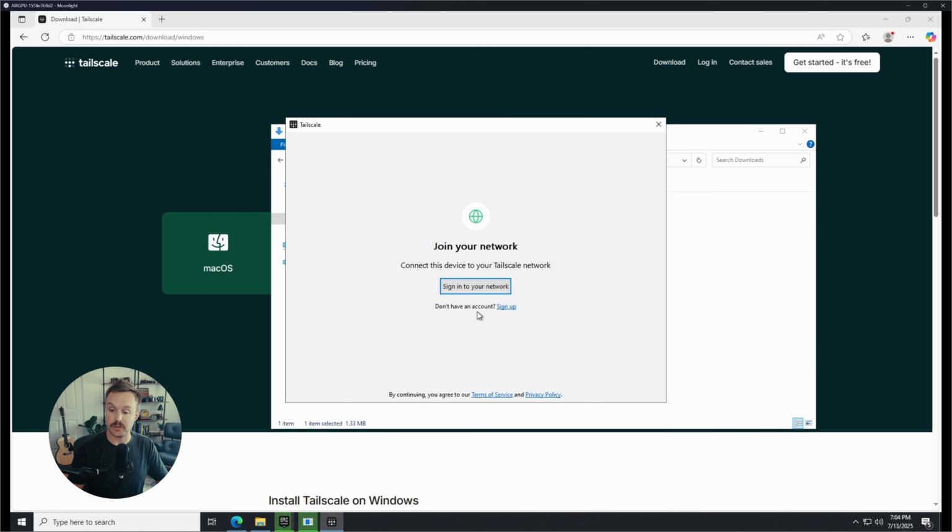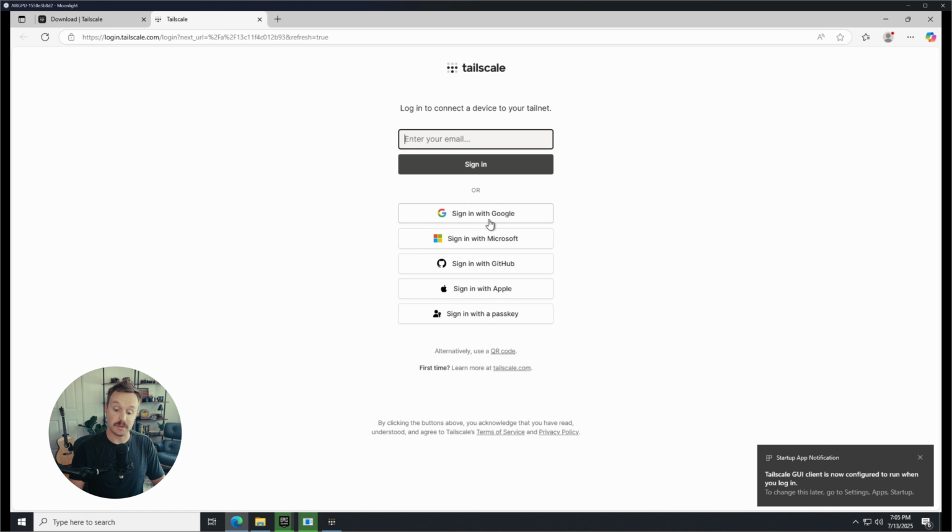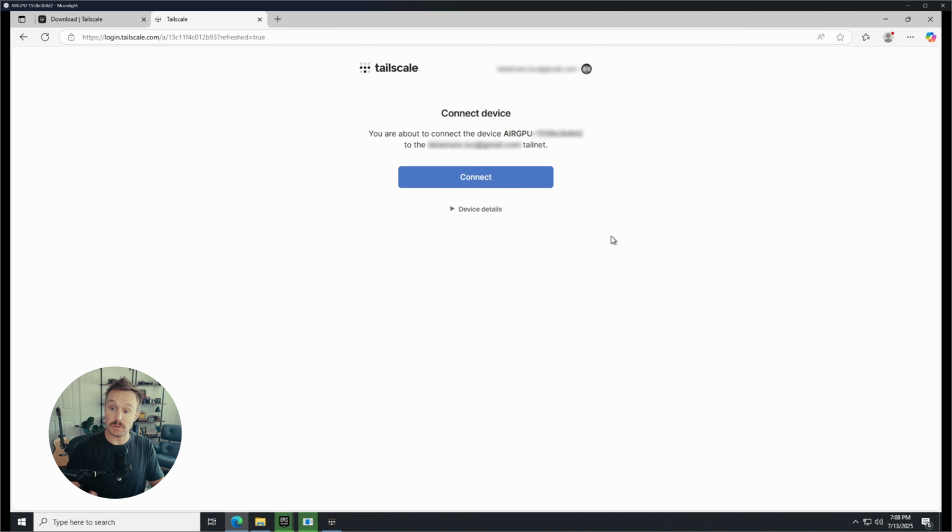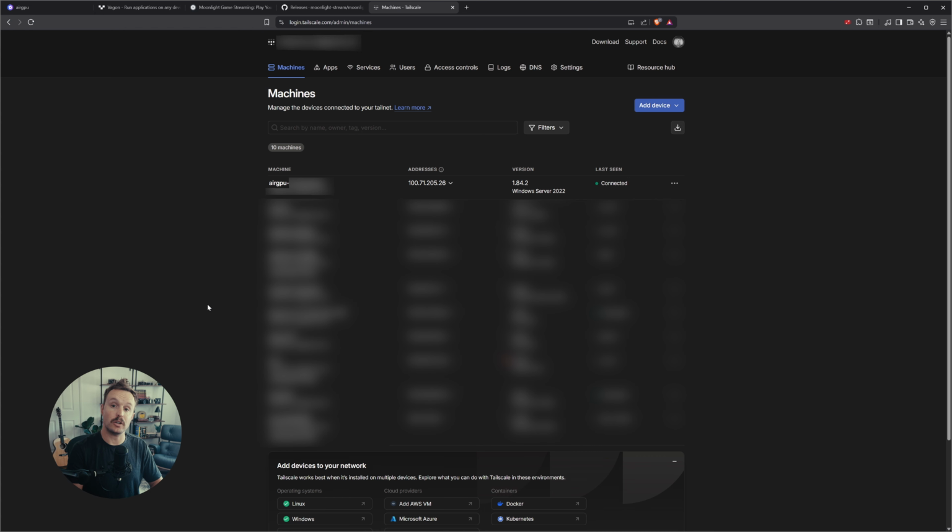If you've never used Tailscale, you'll need to create an account, which you can do on your non-virtual computer. I'm going to sign into my own network here. So once I'm logged in, I am going to connect the AirGPU virtual machine to my Tailscale network. So I've installed both Moonlight and Tailscale on my iPad now. And then separately on the Tailscale website, once I log in, I should now see my AirGPU IP address.